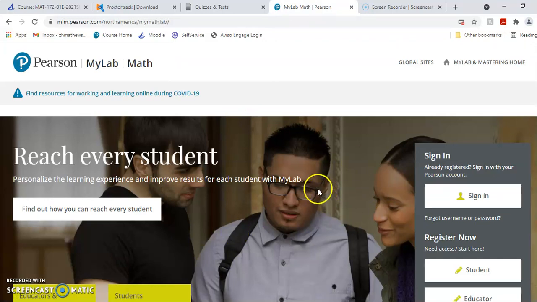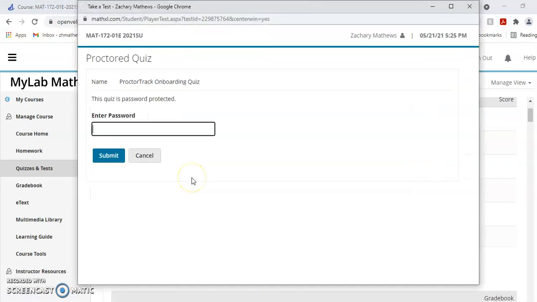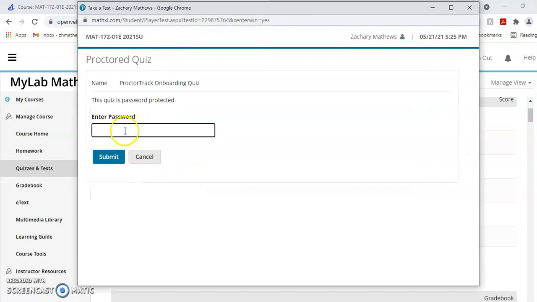All right, at this point, what you're going to see at the top of your screen is going to be a ProctorTrack recording bar. And it's going to say you're being monitored. It's going to give you a password up in this corner up here. And so then once you get to your tests and quizzes, you're going to see that ProctorTrack onboarding quiz sitting right there. I'm going to open that up, and I'm going to type in the password. And the password is given to you, like I said, up in that top right corner. ProctorTrack will give you that password. And so you're just going to type that in right here, hit submit.